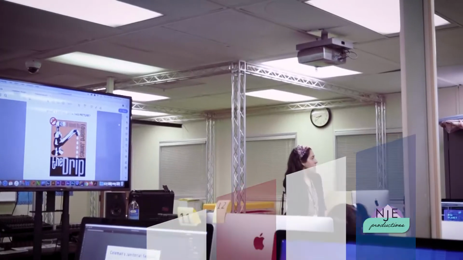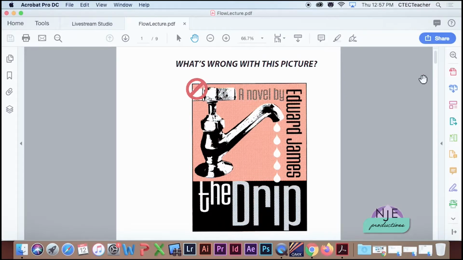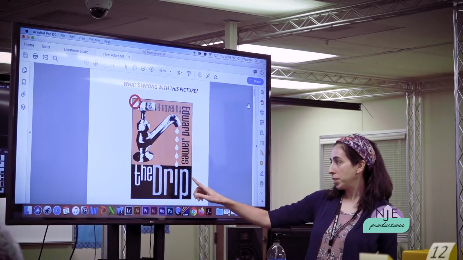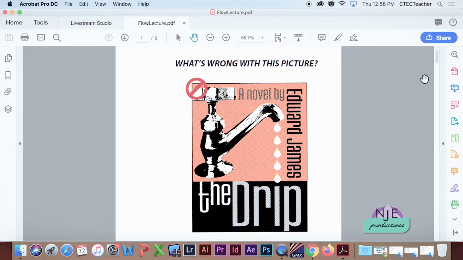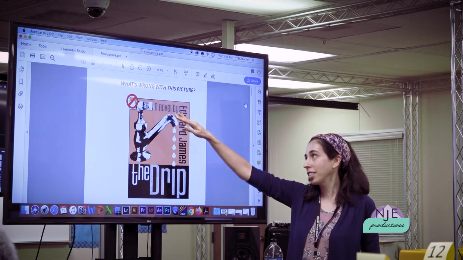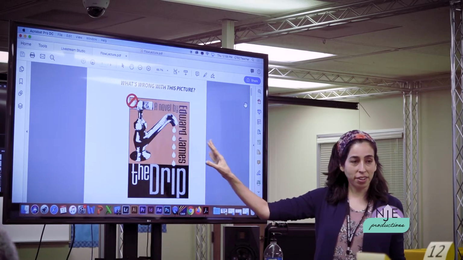So can anyone tell me what's wrong with this layout? What's wrong with this picture? It looks like it's going in circles. Yeah, exactly. That's very perceptive, Karen. It's like you feel boxed in, right? There's stuff around the periphery, but what's in the center?